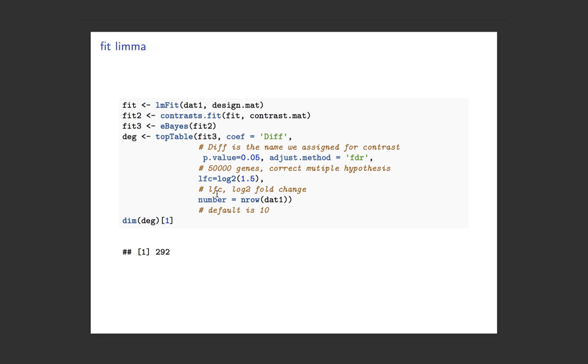LFC is the log2 fold change, so if we want genes with fold change larger than 1.5, we need to assign log2 of 1.5 to LFC. Number is the number of genes that the top table will report. The default is 10, but we want to assign it the total number of genes. Finally, we get 292 differentially expressed genes with fold change greater than 1.5 and adjusted p-value less than 0.05.